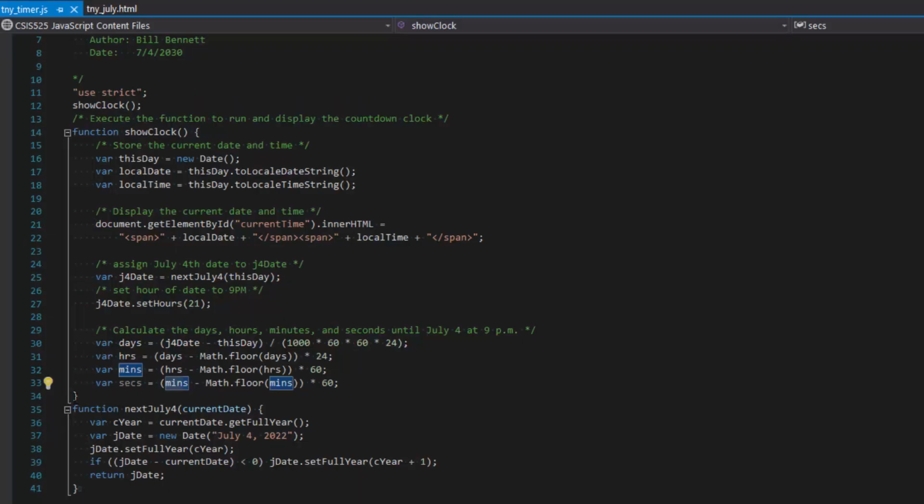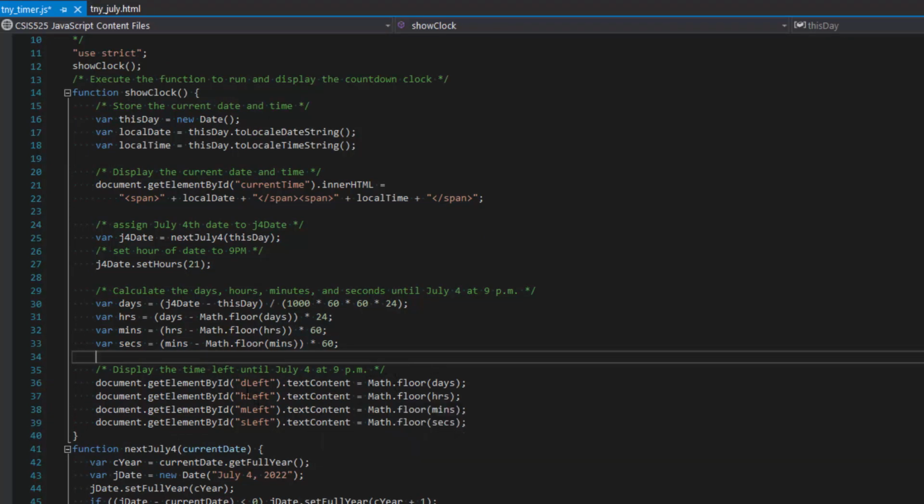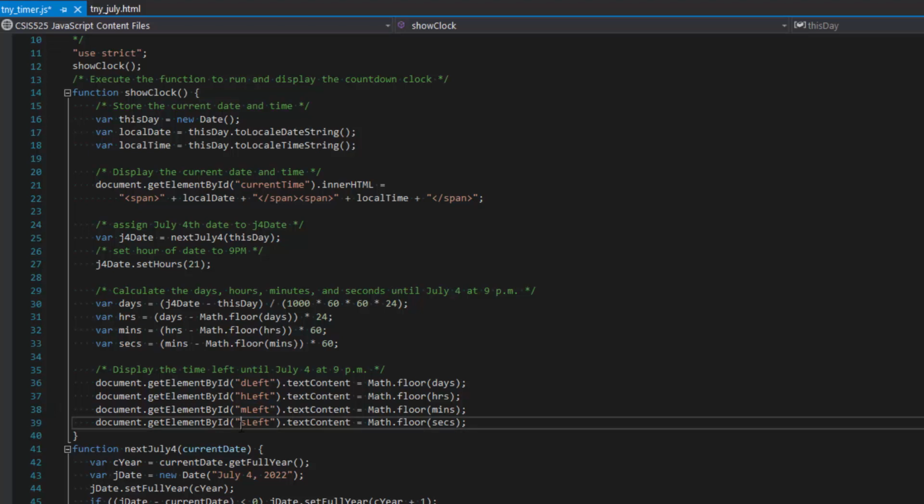We'll create another comment here. We're going to be displaying the time left until July 4th at 9 p.m. for, and then we have D left, H left, M left, and S left. Those are the 4 ID values in the HTML document. We're grabbing each one at a time and then just assigning to it the variables from up above: days, hours, minutes, and seconds. We're applying the Math.floor to each one of those, getting rid of the values to the right of the decimal place.